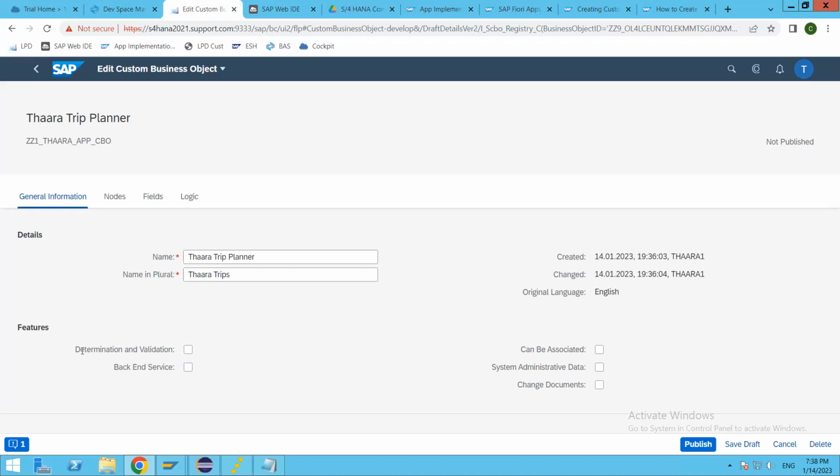And here, determinations and validations: do we need determinations and validations to be enabled on this business object? If you click on this one, then you will be able to see the determination and validation in your logic, so that you can pick up and go ahead and write your logic. So yes, I want determinations and validations, backend service.